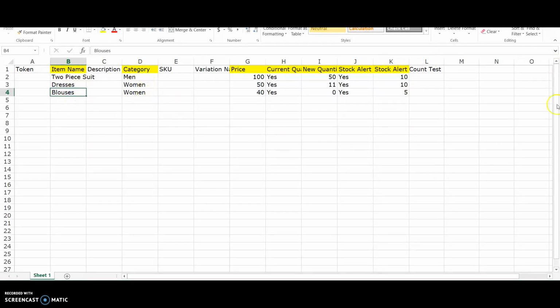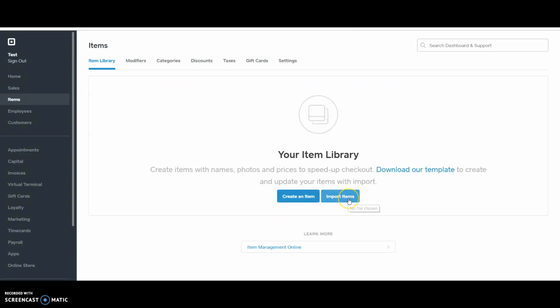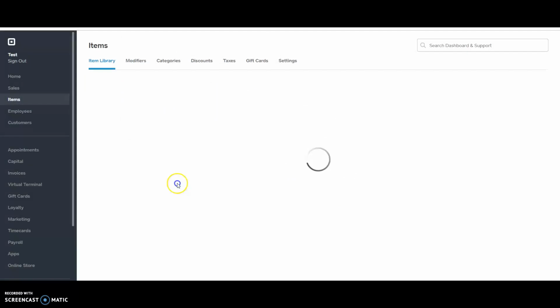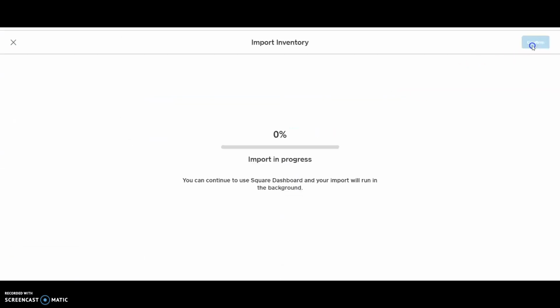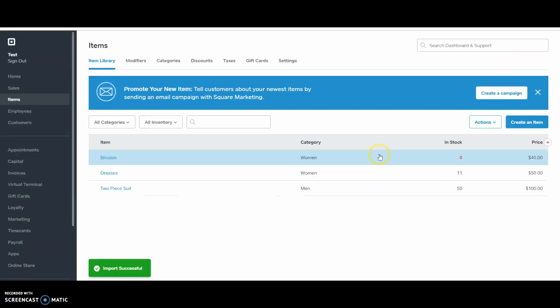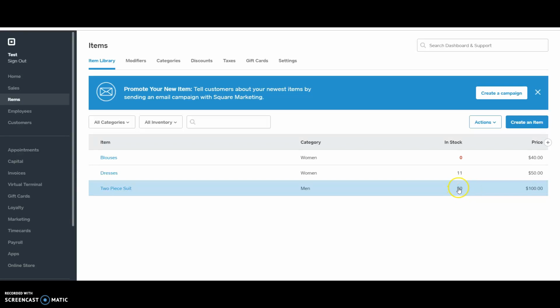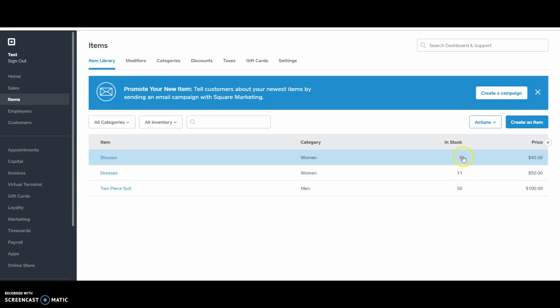So once you have your items, you can just save the spreadsheet and go back to Chrome, where you want to import that spreadsheet that you just downloaded. So it's usually over there, and you can just press confirm. You don't even need to go through anything. And here we have it. Now we have 3 new items that we imported. So you can see that there's 50 two-piece suits, 11 dresses, and 0 blouses.